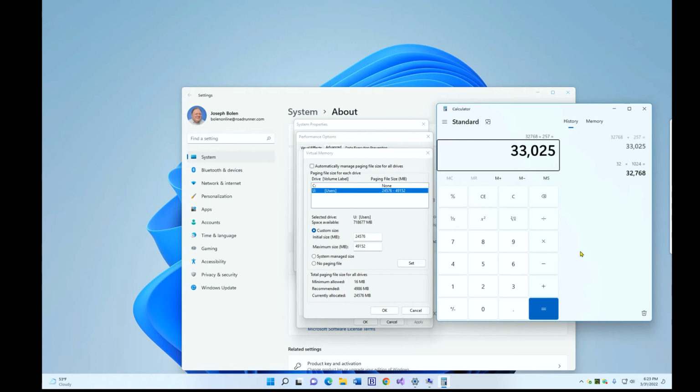And then find the result. And that 33025 is what I should put in. So I'm going to right click and select it, copy it, bring it over here to the initial size and paste it in with a Control V. Now the comma probably won't take, so I'm going to have to key this in manually.